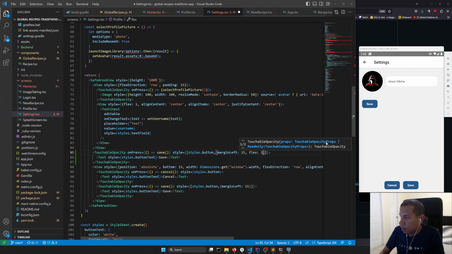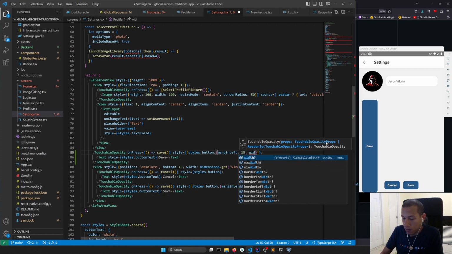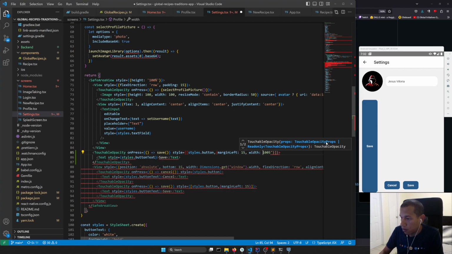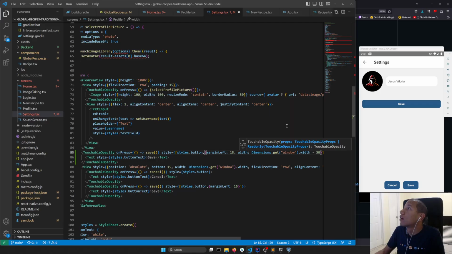Flex 1, oops, with 100%. Connection successful. Oh, awesome. I was disconnected for a while, sorry guys. Okay, so we just added the width minus the margin on the left and the right, 15 plus 15, 30. And we're going to log out over there. Log out.